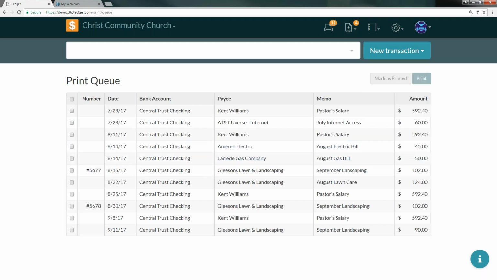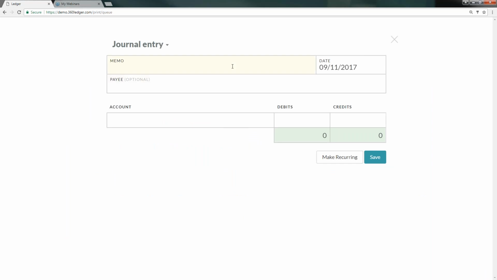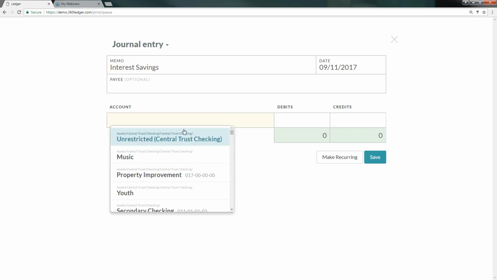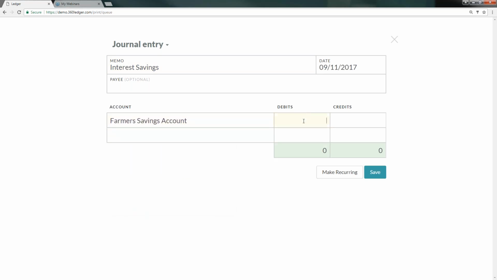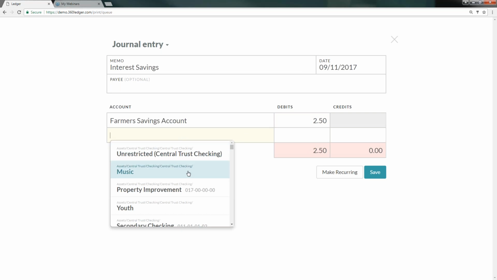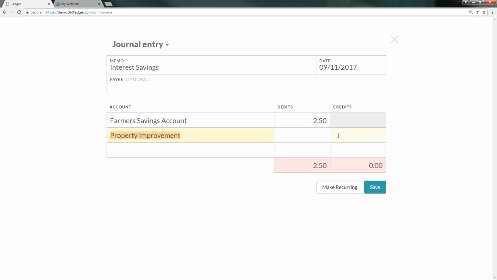The next one is journal entry. So this is typically going to be an interest payment, or if you forget, so we can just do interest for savings. And the account is going to be your savings account. And it was $1, or let's say $2.50. And let's call this into property improvement, $2.50. And you hit save.